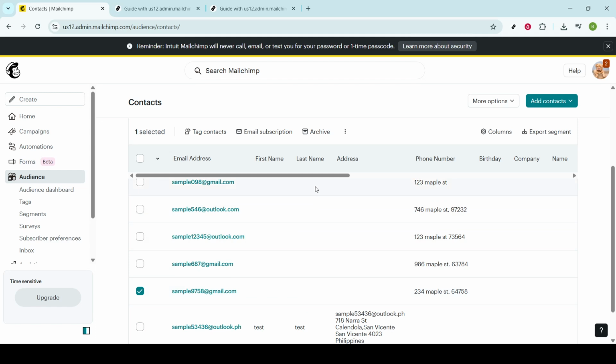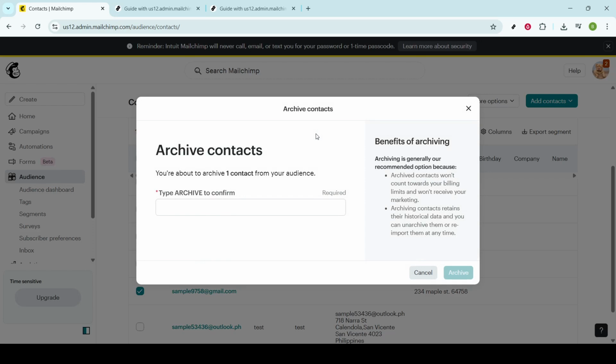After selecting the contacts you wish to archive, look for the Archive button. Depending on your Mailchimp layout, this button might be located above the list of contacts or within a More Options menu, often represented by 3 dots. Clicking Archive will move these contacts out of your active list, thus cleaning up your audience for better targeting and engagement rates. And just like that, you've successfully archived contacts in Mailchimp.